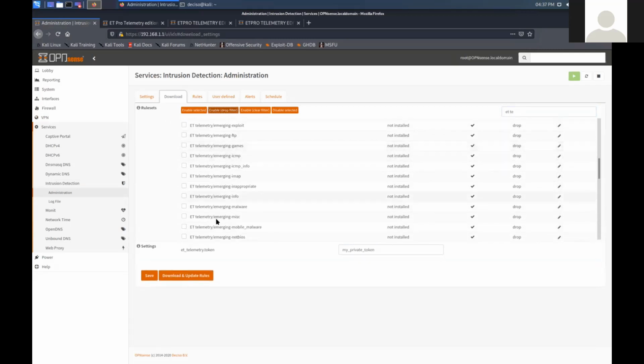So same thing as before, we have to make sure that it's downloaded and updated. And you'll notice the save button that we just used to enable the ET Pro Telemetry token. This is also new here. We didn't see that before. Also part of the plugin. So now all these rules have been downloaded and Suricata is being restarted with these rules. So you can see in the timestamp again that these rules have been enabled. There's nothing more to it. That's basically it. That's all you need to know to enable the ET Telemetry rule set.